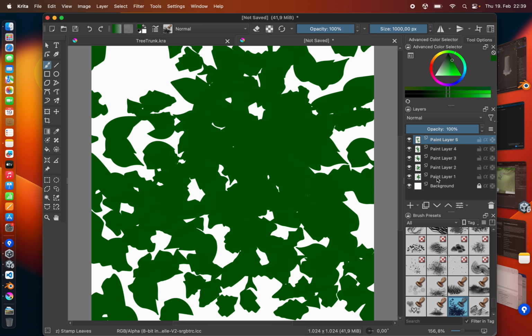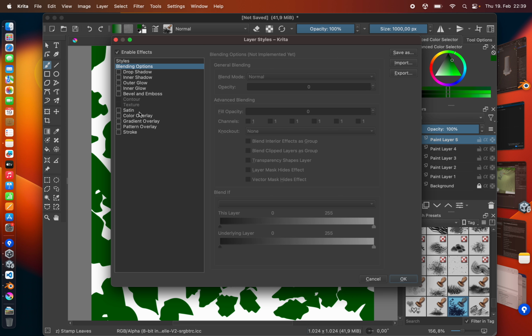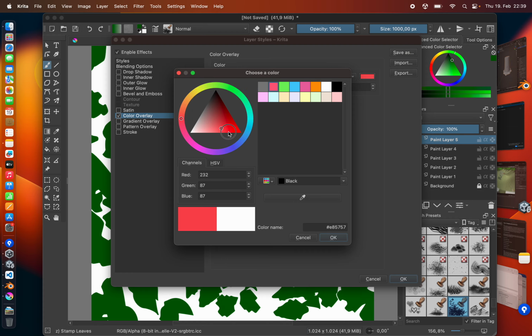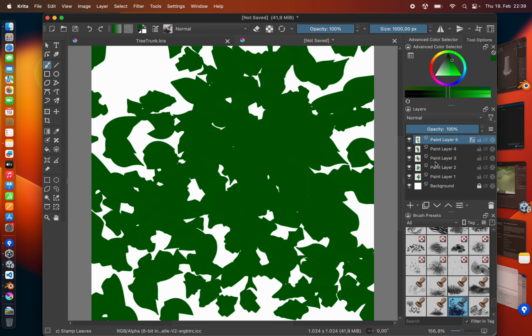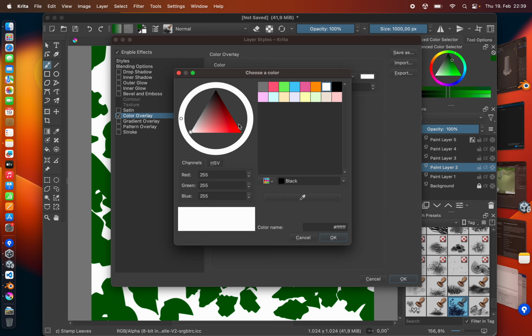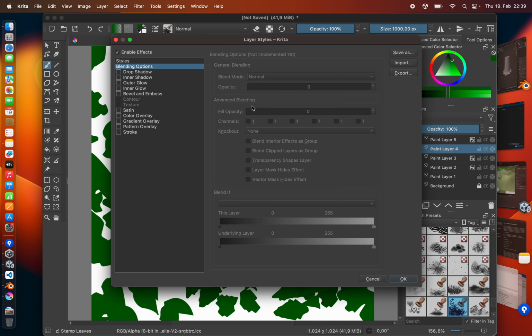Okay, and what we're going to do is give these different layers different colors or different shades of green. Give this one a color like this. Give this one here a different shade of green. Maybe a bit more of a bland one here like that. Give this one a bit of a brighter one, but also a bit flat. Give this one maybe a bright green.